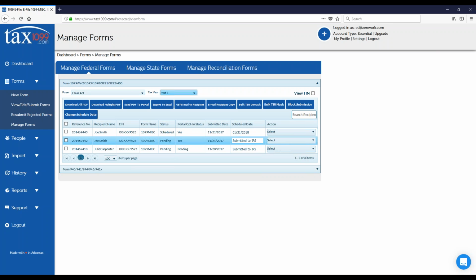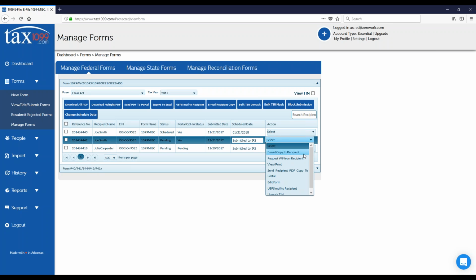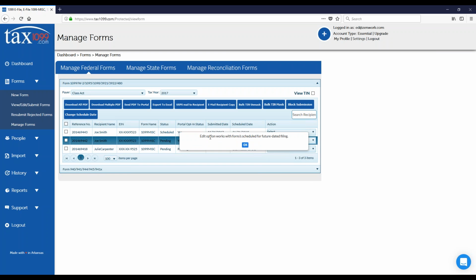I'm looking at these 2 for Joe Smith, and so I've got one that's already submitted to the IRS, but I've got one that's scheduled. And so there's a pretty big difference in what I can do with those 2 forms. Marcus mentioned editing the form. If you discover that Joe had some error on his form, maybe he was paid $5,000 and you put $6,000 on the form, that's something that I would want to edit. However, I can only edit a form that has a future dated scheduled date to go to the IRS. So once the date of this form arrives, I can no longer do any edits to that form.